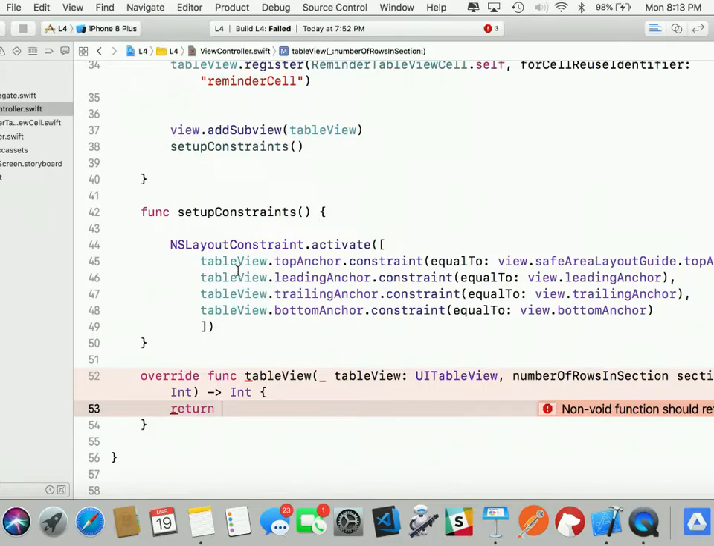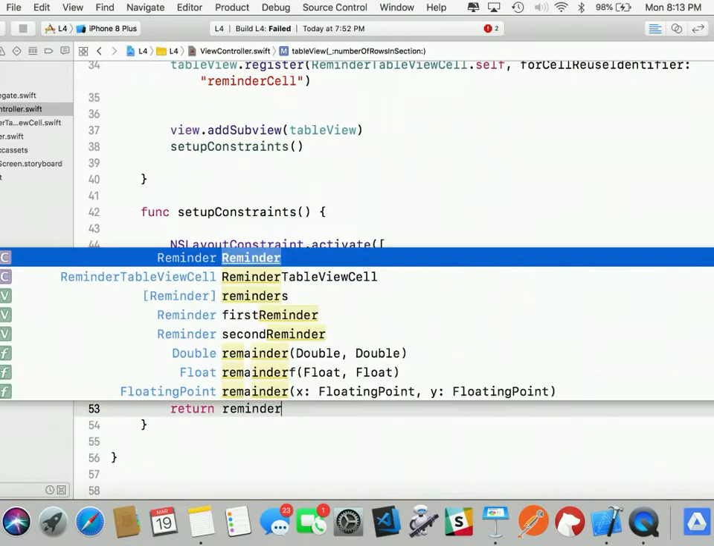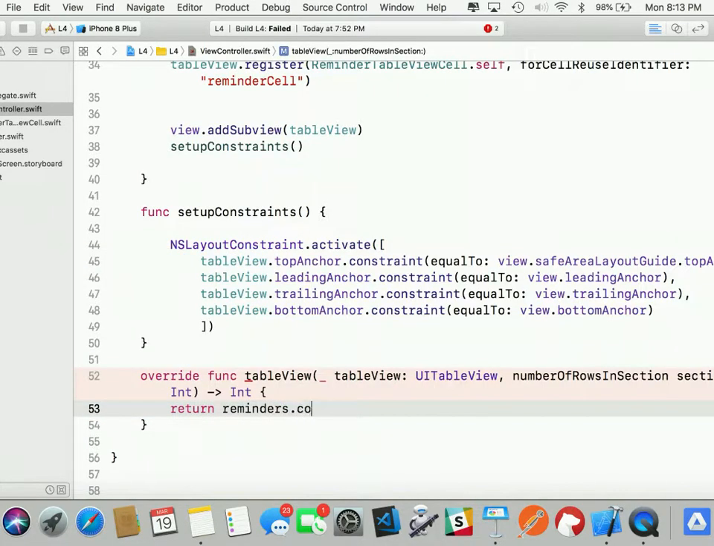How would I know? I can't hard code a number because my reminders can change. So is there any way you see of how I could get this number of how many reminders we have? Perfect. So we could say return reminders dot count. So this will always be up to date. We have two reminders, so currently we return two. And this should stop yelling at me now.